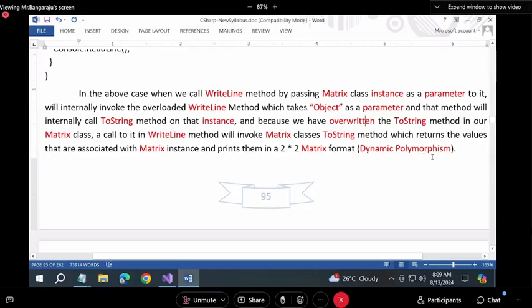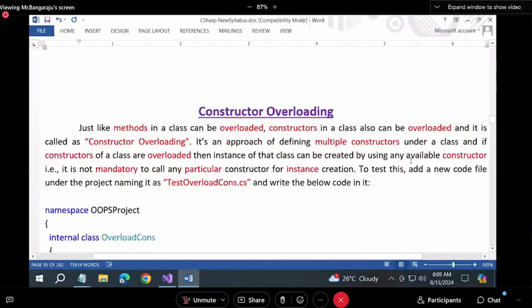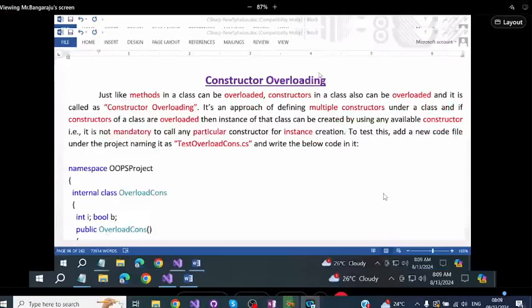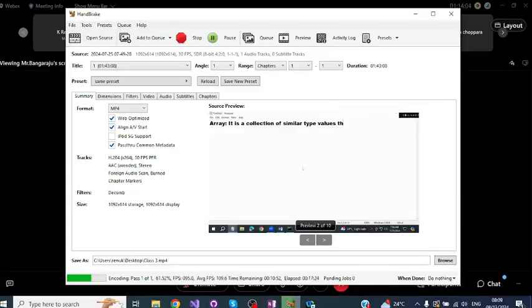A parent reference that is created by a child instance will call child class overridden members, but cannot call pure child class members. What can they call? Child class overridden members. And we call that dynamic polymorphism. Okay. This is all what I taught you in the last session, in the last class.